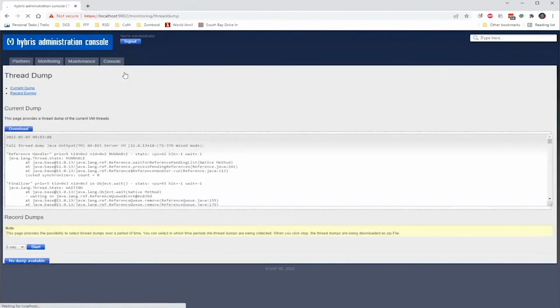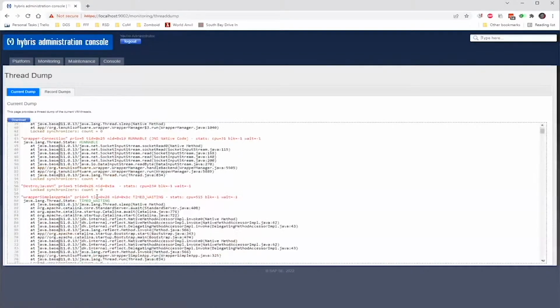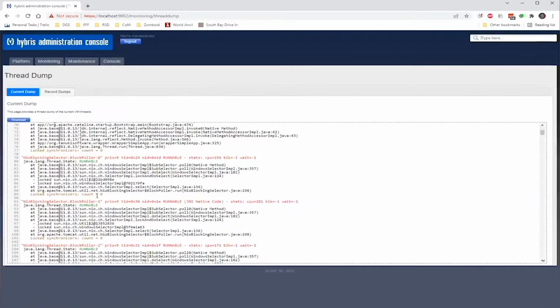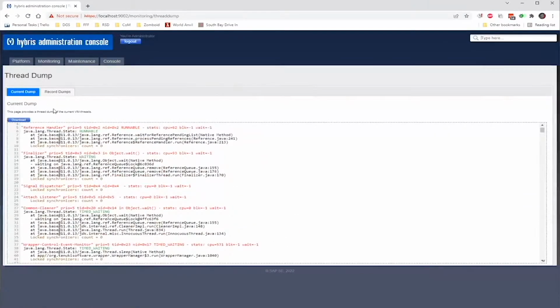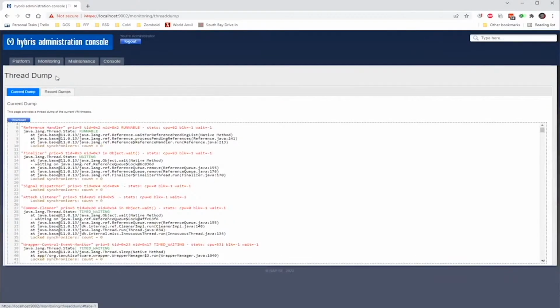Go to next, please. Yeah. So here is some thread dump information. What are the thread dumps and what are the current threads? We can have that record and reports about threading information to debug the system level information.